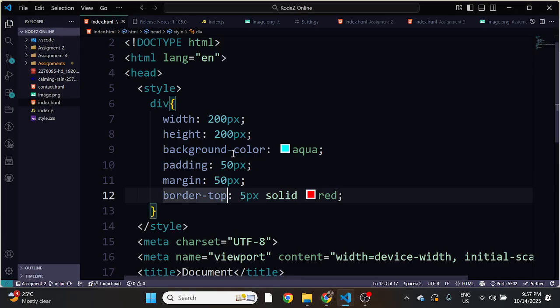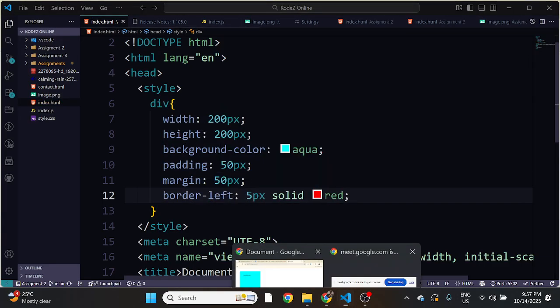It is taking the border at the top side only. We already learned this. Suppose you just want to give the border at the left side, you can give it like this, border-left. So similarly, you can do the same thing in your padding and margin also.